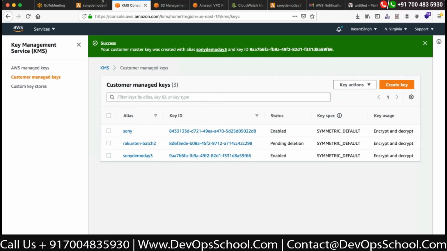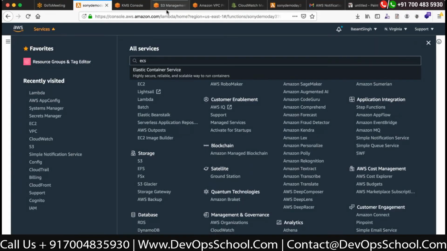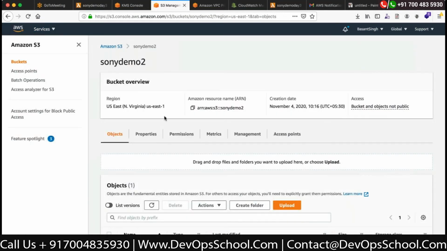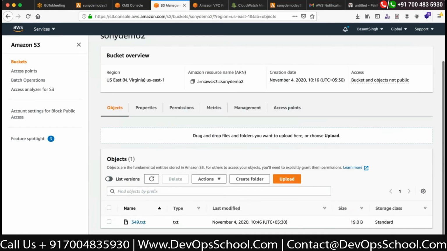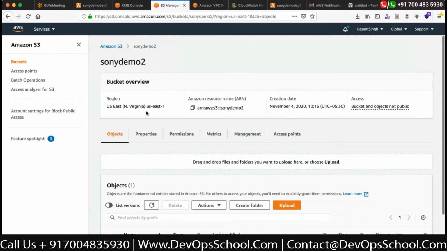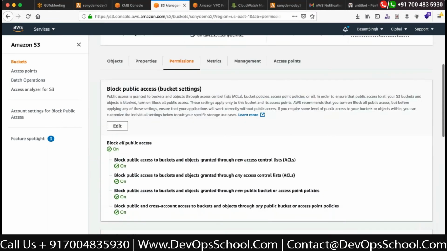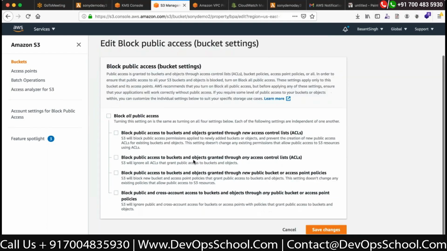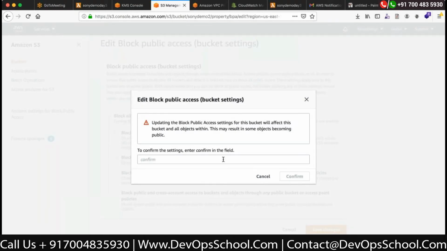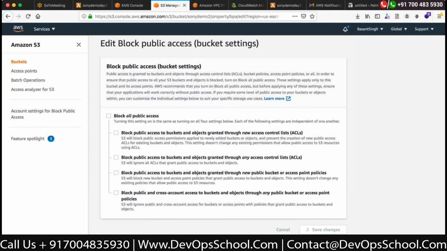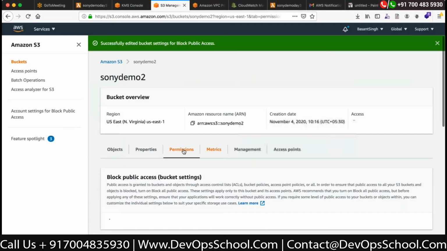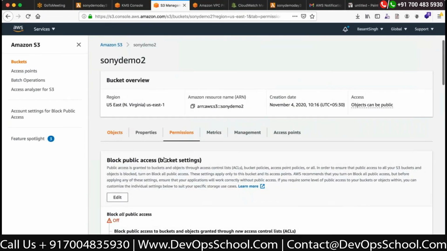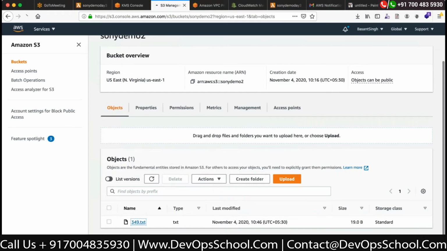Now let's go back to our S3 bucket, which is over here. We have content in this, and suppose I want to encrypt it. First of all I'll go to permissions and unblock public access, so that the bucket is accessible to everyone. I'm making this bucket public, and I'll go back to the object and select the object.